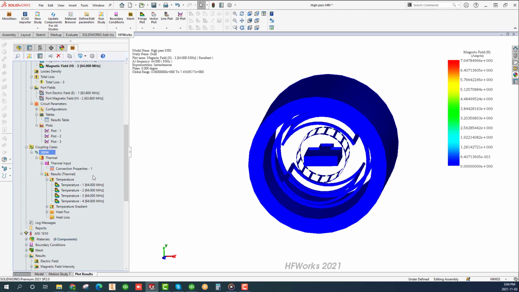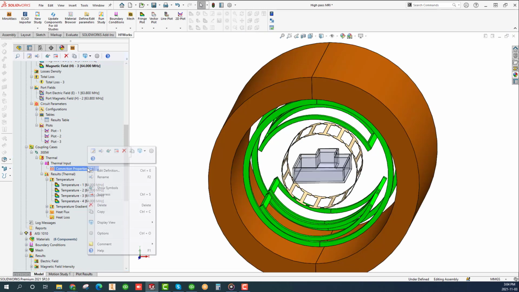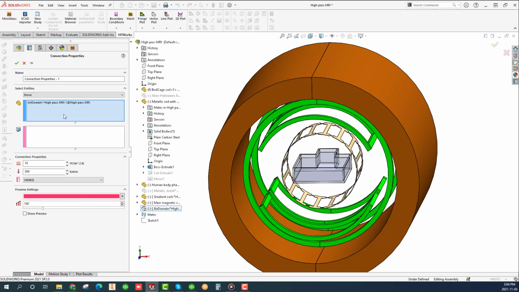All thermal loads due to dielectric and conductor losses are automatically applied to the thermal program. You just need to apply the convection boundary condition in the air region. Right-click on the 300 watt study and choose Run.